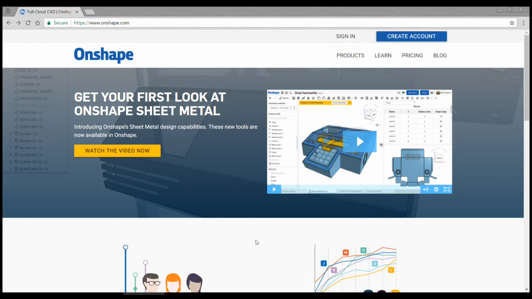Onshape is a 3D computer-aided design tool, except it runs completely out of the browser. It's cloud-based and requires no installation. That means that it runs on PC, Mac, Linux. It even has mobile phone and tablet versions, and you never need to install anything.